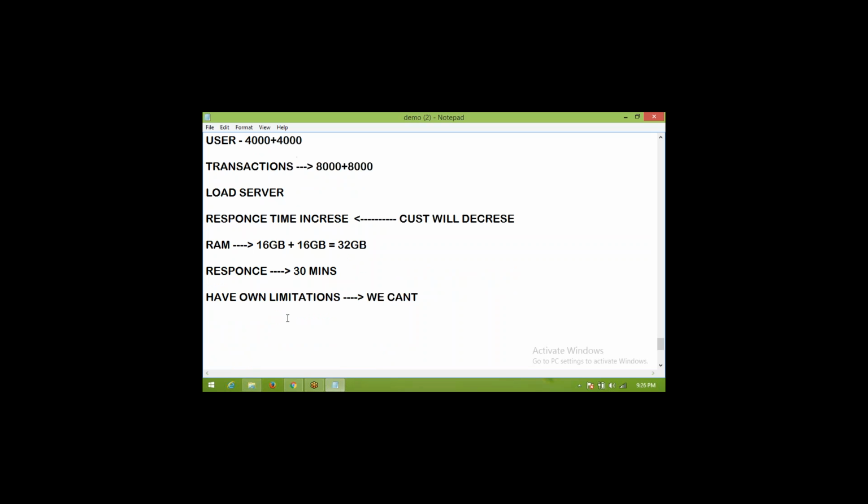Okay, so in this scenario what will you do now? We have to maintain a separate server. So you're saying that we have to maintain a separate server.